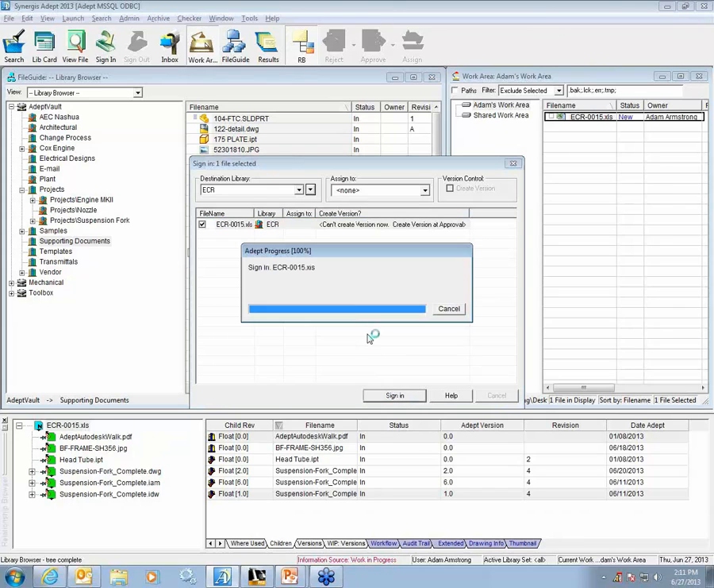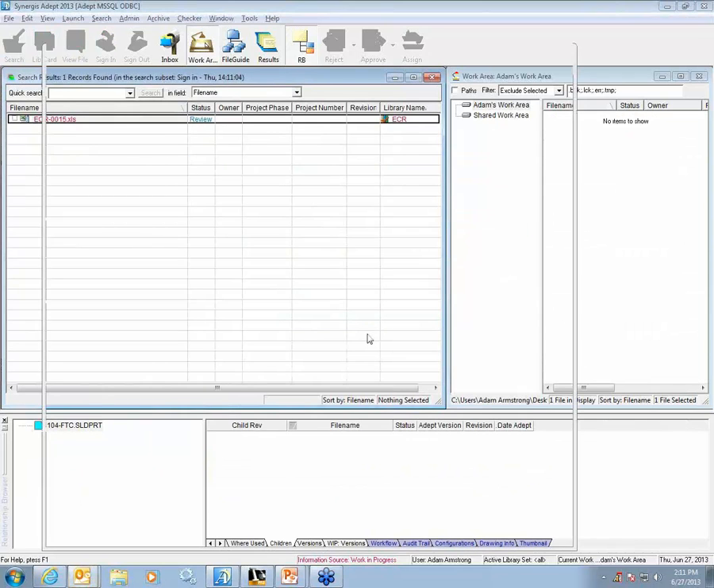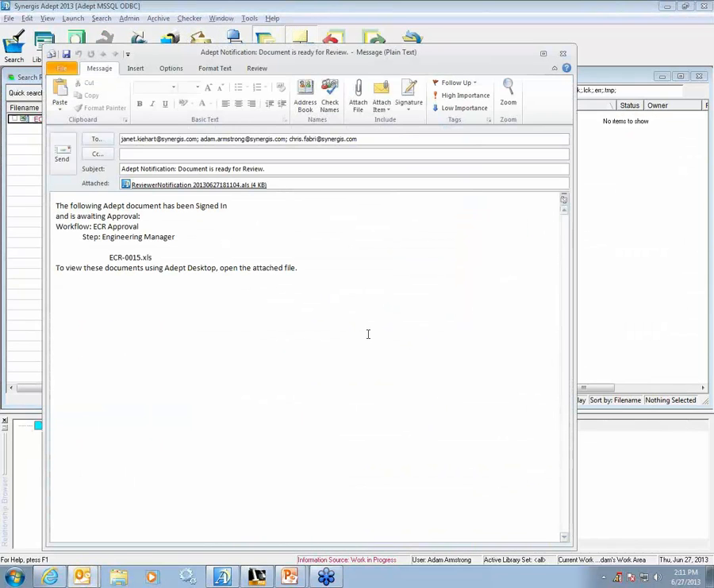So on sign-in, it will automatically notify the first people responsible in that workflow. Optionally, an email. So this email is going to the different engineers in that group, the different engineering managers that need to approve this in that group.